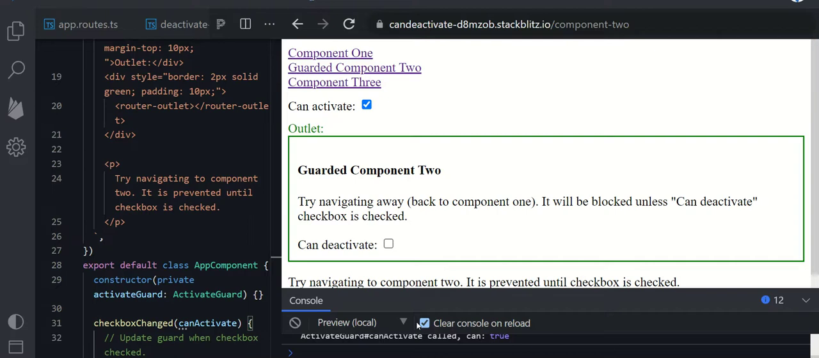Because of the canDeactivate. If I implement canDeactivate, and canDeactivate returns true, then only we will navigate to any other route, otherwise we will not be able to navigate. If canDeactivate is false, then we will not be able to navigate to any other route. It's very simple. Now in which scenario can we use this canDeactivate?